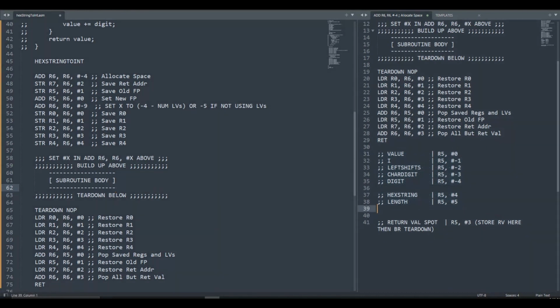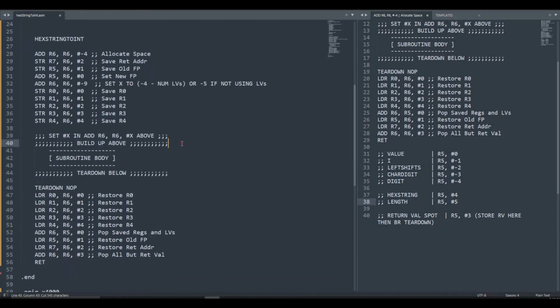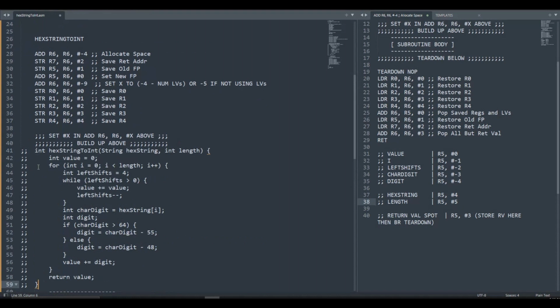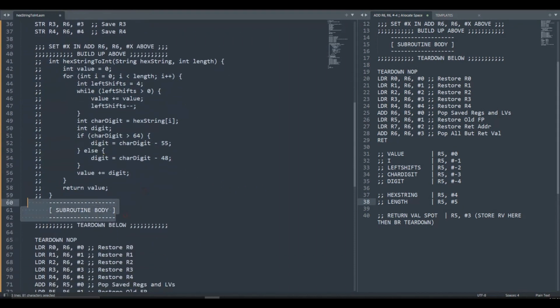So we just really just go line by line. Maybe I'll even put this below the teardown, the build and teardown codes. I'll put that right there actually. So subroutine body, first line of code is int value equals 0.